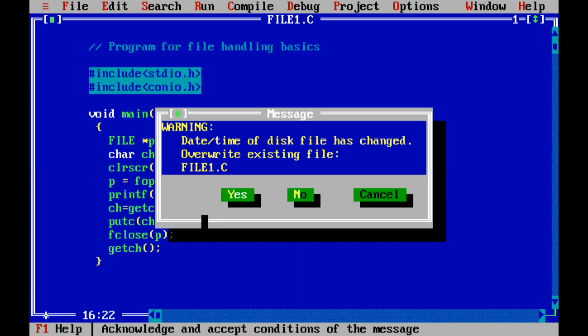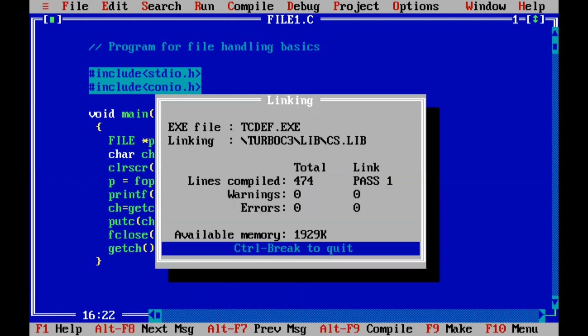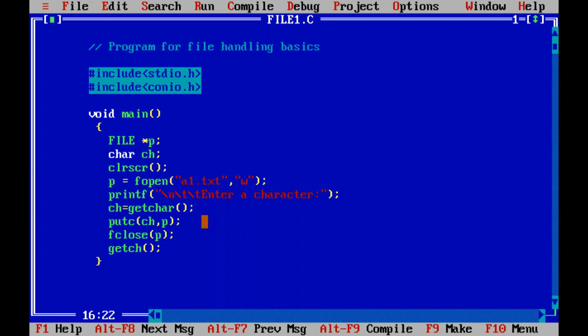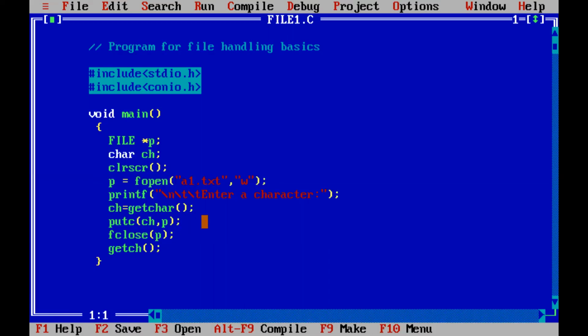Okay, then you can save your program and you can compile it. Okay, so there are no errors, and then we can run this. So I'll enter a character, say Z. Okay, so that is the end of my program.